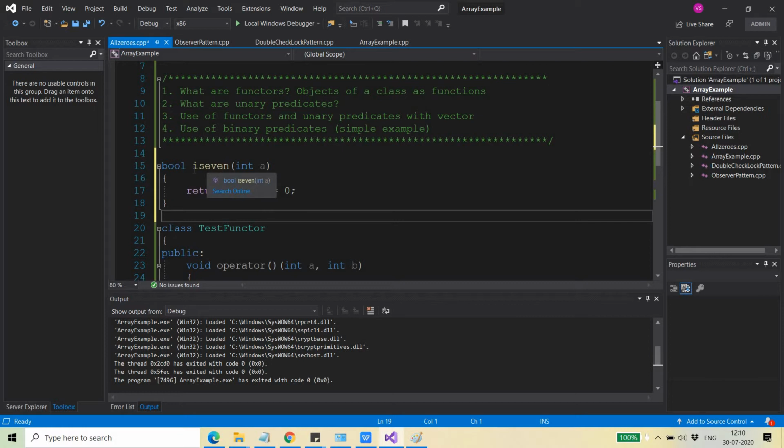I repeat, when a function or a functor returns a Boolean value and takes only one argument, then such kinds of functions, functors, or lambda expressions as well, which you might be studying in the coming videos, any such thing which returns a Boolean value and takes one argument is known as a unary predicate, right? In broad terms, predicates are something which returns true or false, and unary predicates return true or false and take only one argument. So this is all about the definition of unary predicates and predicates.